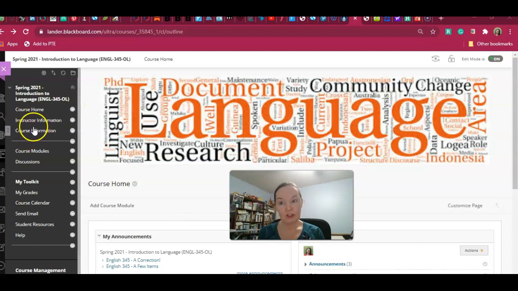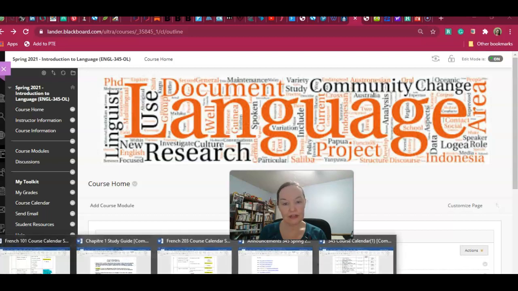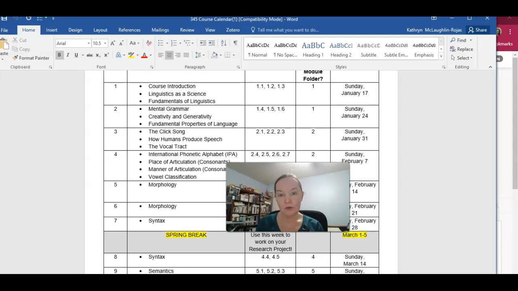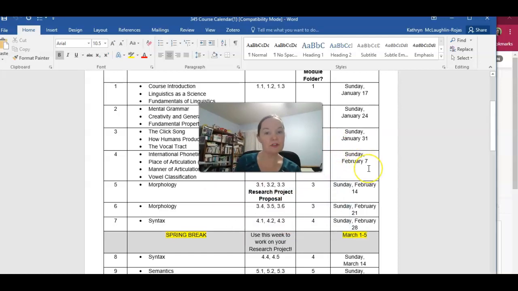So course information, as always, is where you should start your week. I've already got our course calendar open so we can take a look at what we've been learning and where we're going next. So in week 5, you completed assignments 3.1, 3.2, and 3.3, and that was all about words, morphemes, and different kinds of morphemes, at least the first part of different kinds of morphemes.